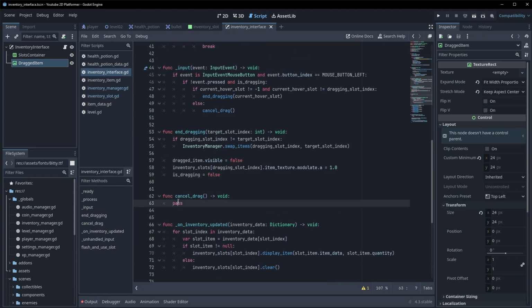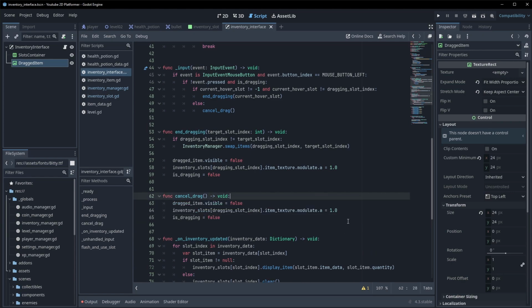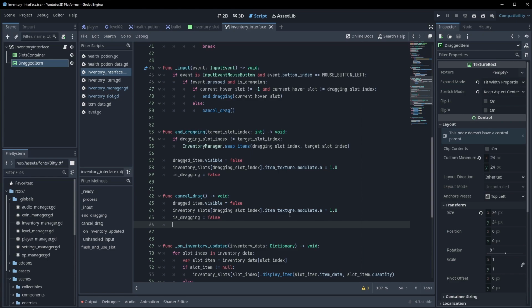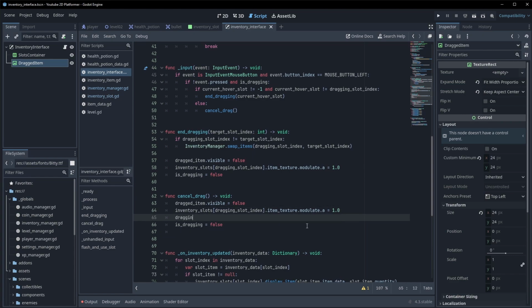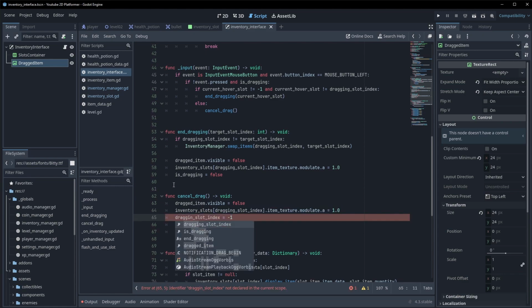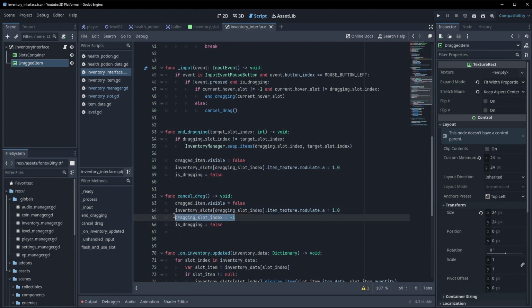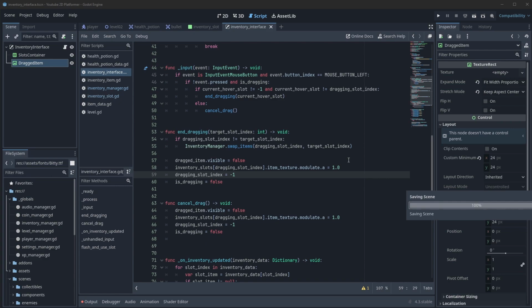In cancel drag, all we're going to do is copy this bit. And it looks like I forgot something up here too. We also need to set the dragging slot index in both of these back to -1. So this line, dragging slot index, can also be brought up here.